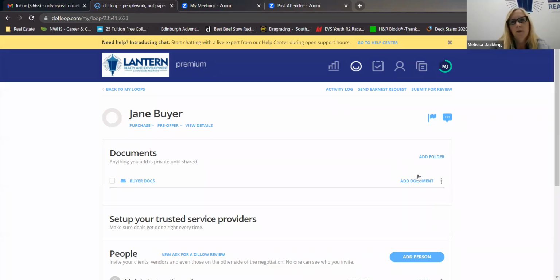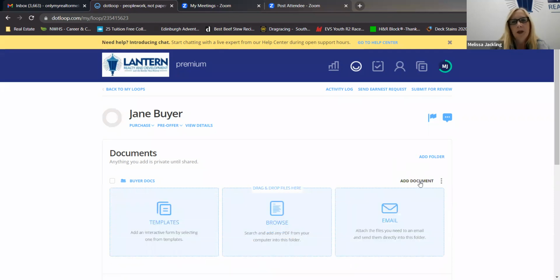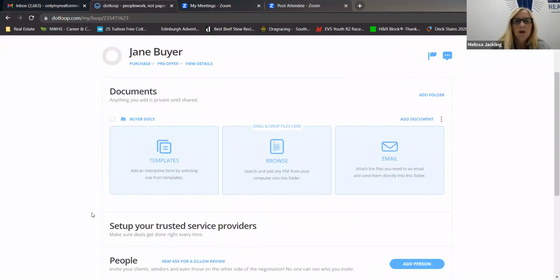At this point, I'm going to add a document. So I'm going to go over here where it says add a document, and it's giving me options. So I've got 3 options to choose from. Dotloop will only let you upload a PDF copy of something, a PDF version. So if you were trying to upload anything else and it's never showing up, it's because it's not a PDF. So just keep that in mind.